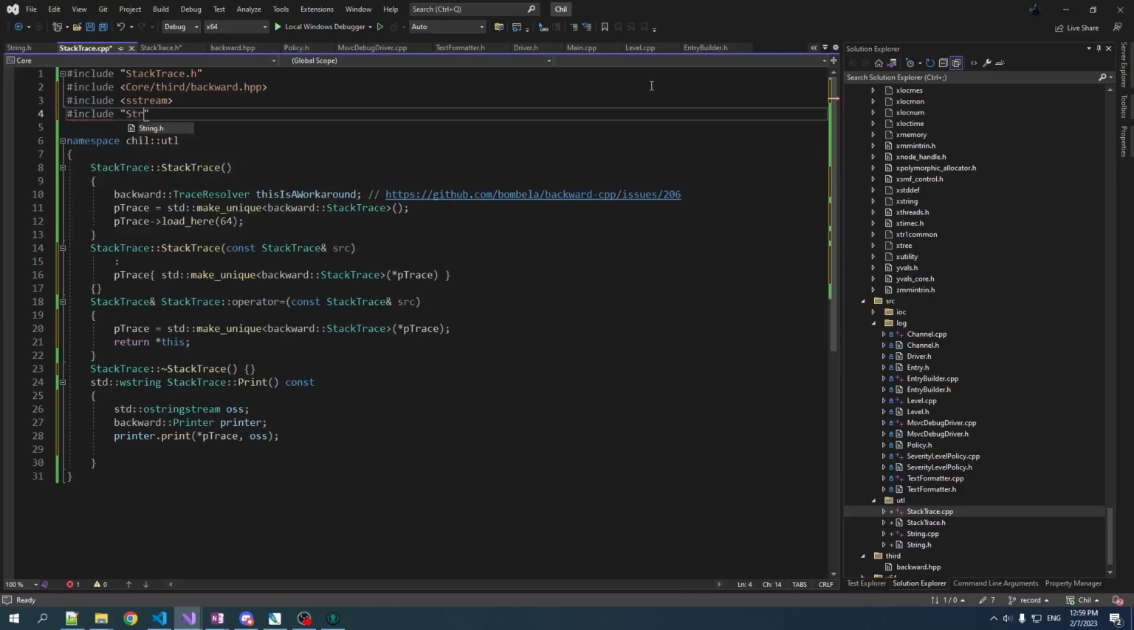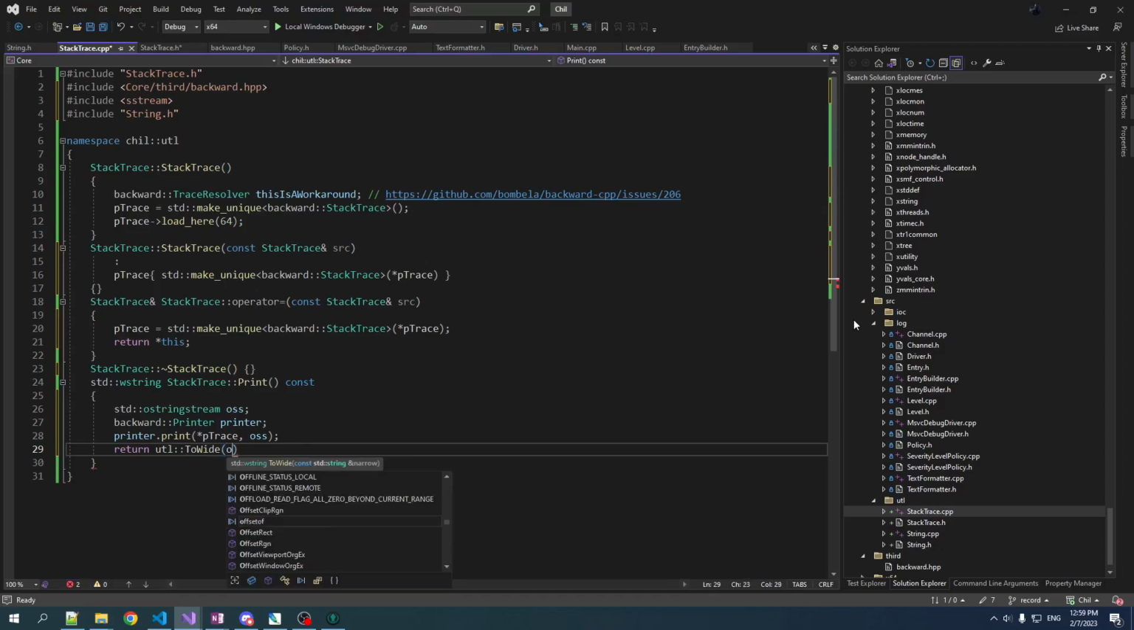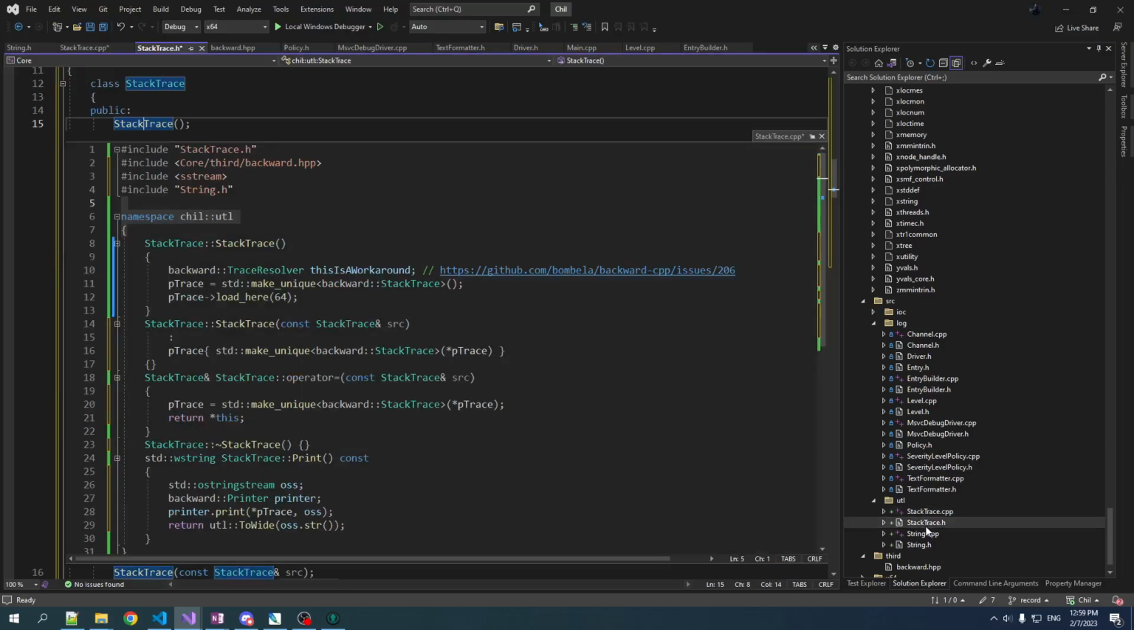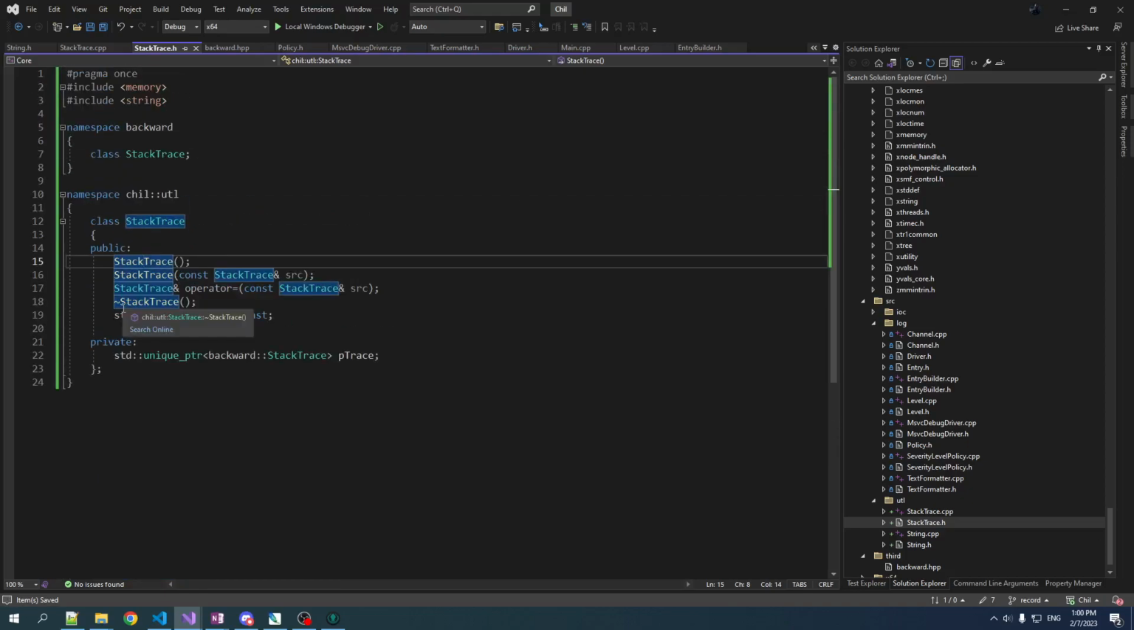So let's include string.h in here, and let us return utl to wide oss.string. So that'll convert this narrow string into a wide string. We get our stack trace as a wstring. And there you go. So there's our stack trace wrapper all done up. I think that's okay. I don't think we need to implement the move operations. It'll just use the default. I could be wrong though.